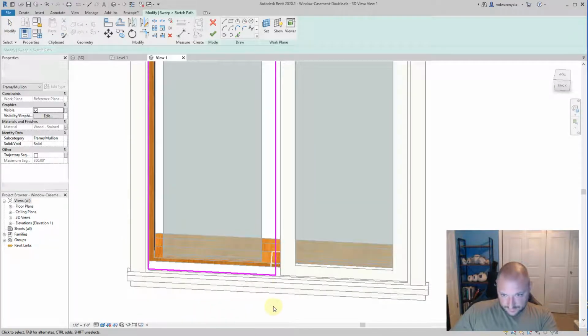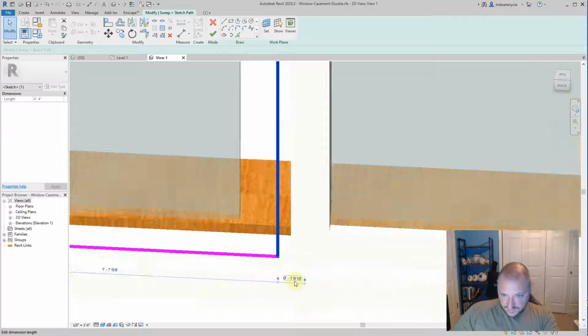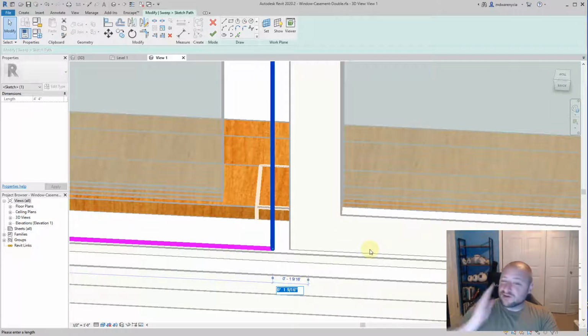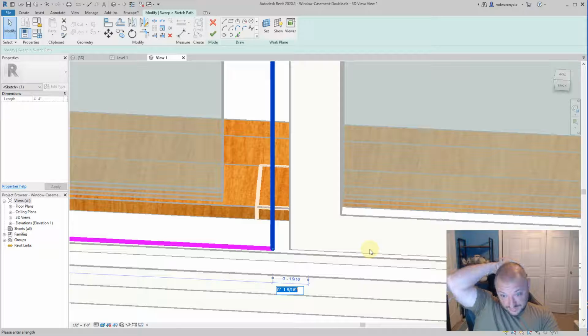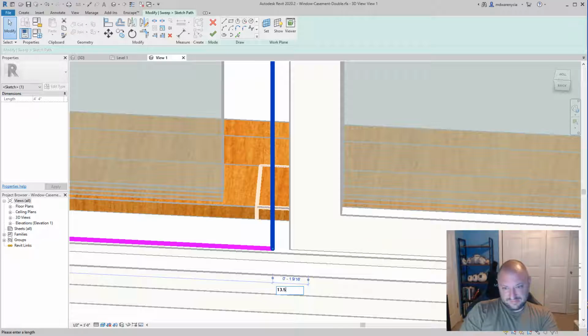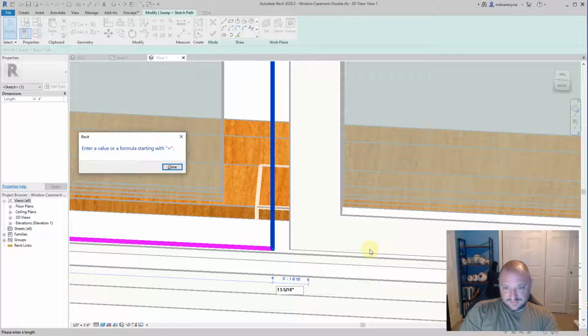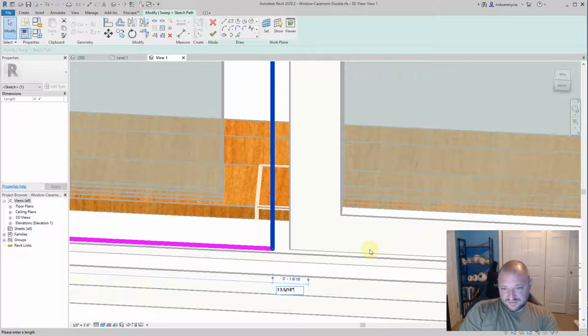So this would have to come out 1 and 9/16, so 16, 27, 13.5/16. Yeah, it's not gonna like that. Oh, what am I doing? 27/32. No, I gotta get a calculator for this one.